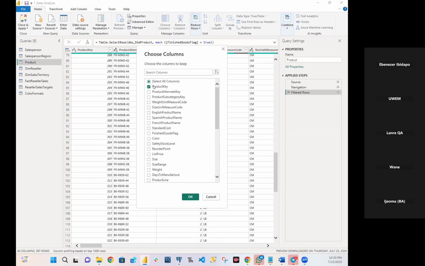I've done English product name, so you check it. Then the next one is standard cost. Here's a standard cost, check it. The next one is color, here's a color. The next one is dim product subcategory. That will scroll down a bit.